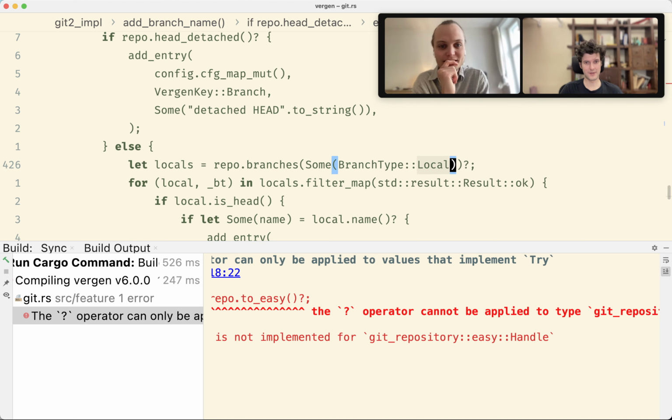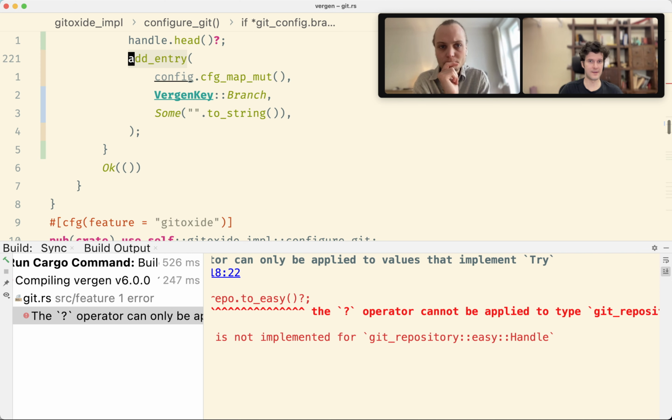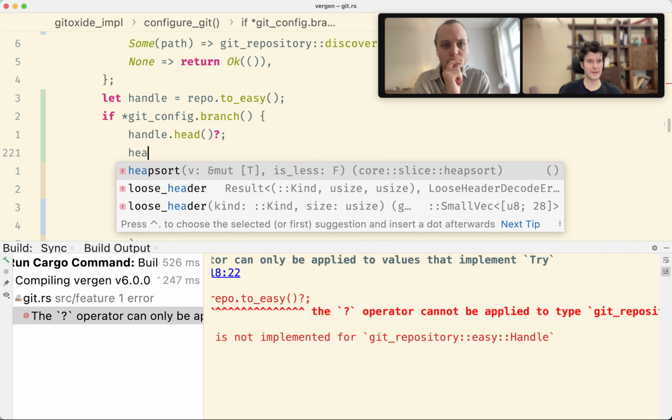Yeah, look, so the question mark is used here as well. There's nothing done to avoid that. Good. So hard errors can stay hard errors. Okay, now we have a head here.